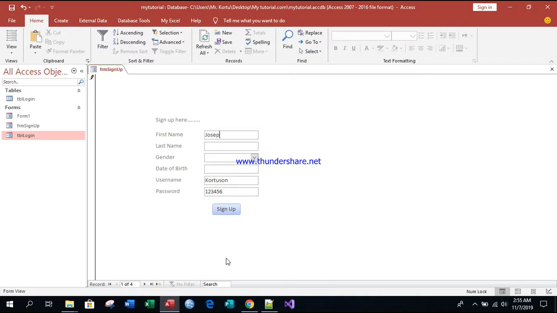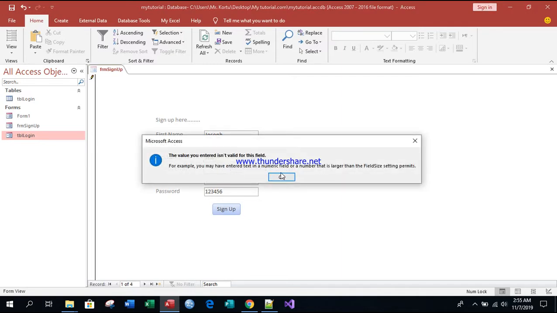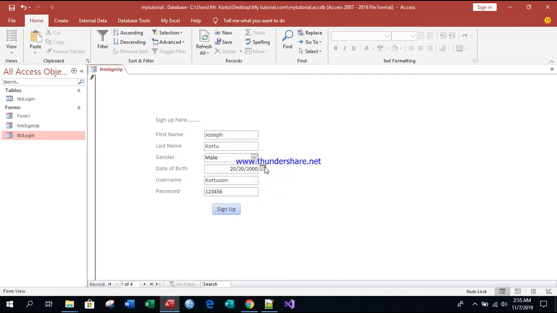This is Joseph, and we go to Kortu, gender is male, and date of birth is 2000. Okay, let me click on the calendar here and see what will happen. I just want to go back one step. Okay, this one is good. And when you click on sign up, error: saved already.